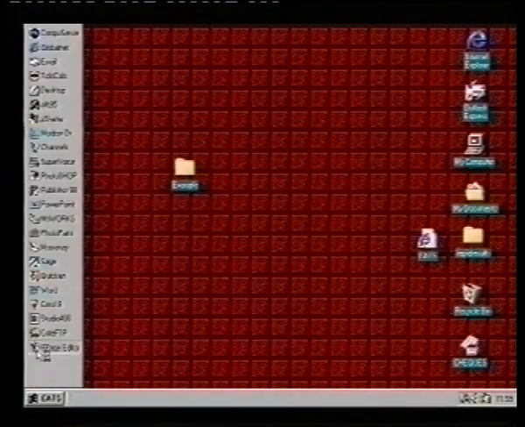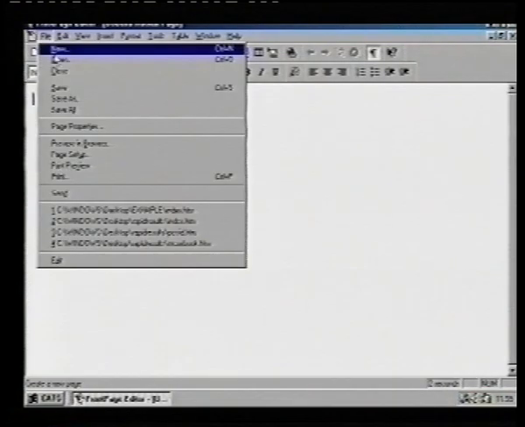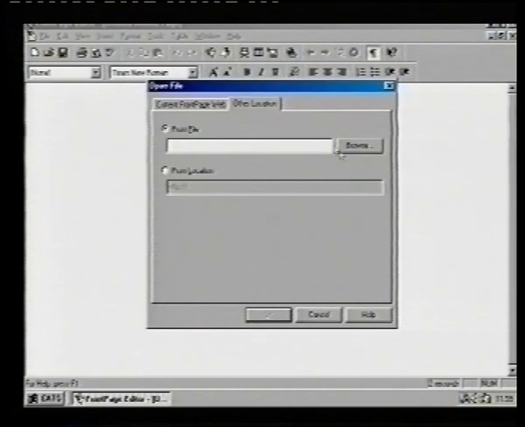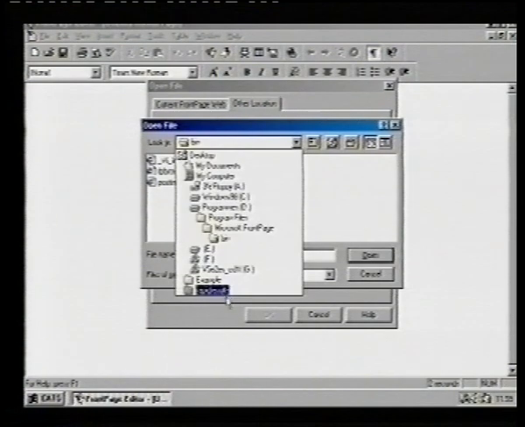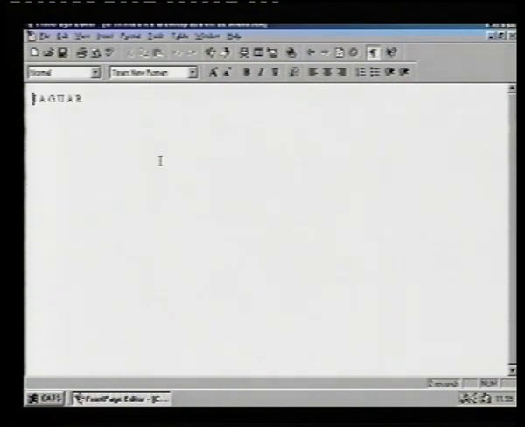Now I want to come back to Front Page Editor. I'm going to open the page that we've just made, so we browse for it, it's in the folder example, I open up the page index, and there we are. Now we are in the editor. So this is part of the Front Page software package, but we are not using Front Page to design the web page, the website.